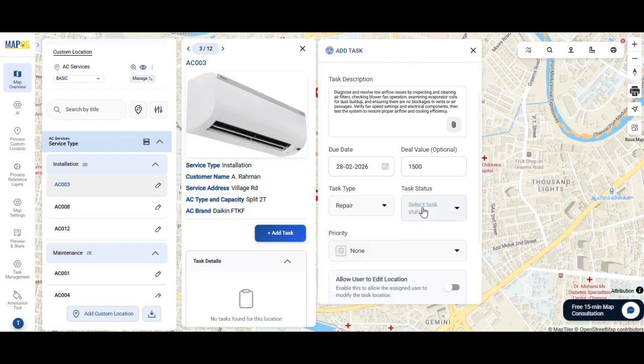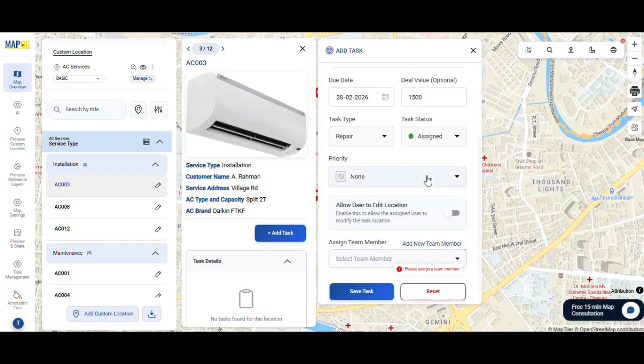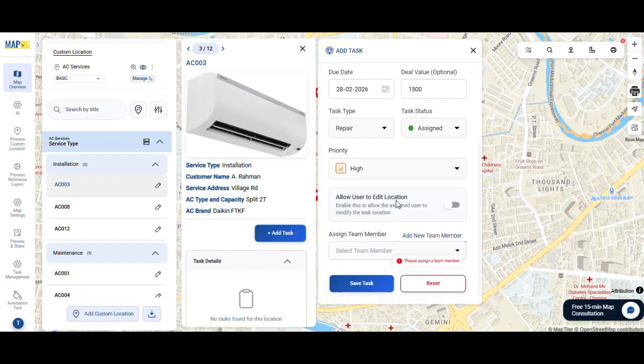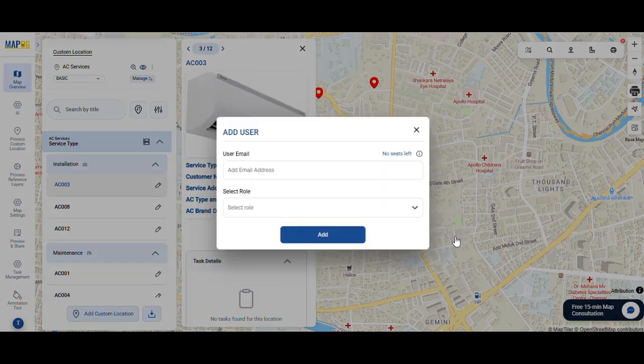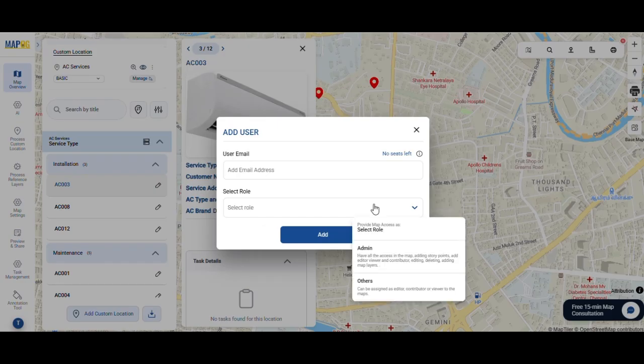Next, click Task Status and set it to Open or Assigned. Then set the priority level. Click Add New Team Member, enter email addresses, assign roles such as admin or others.